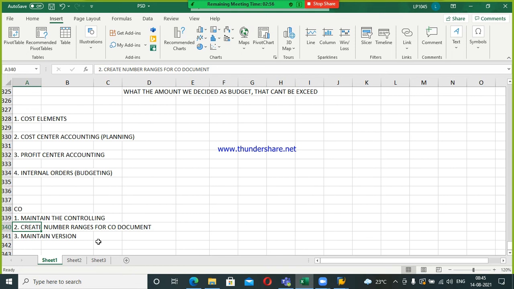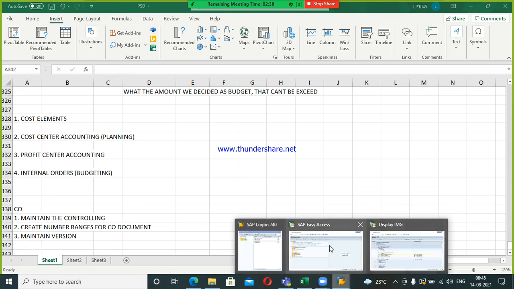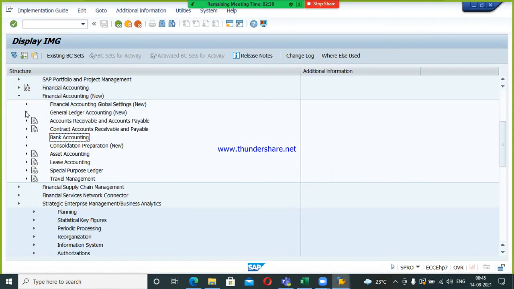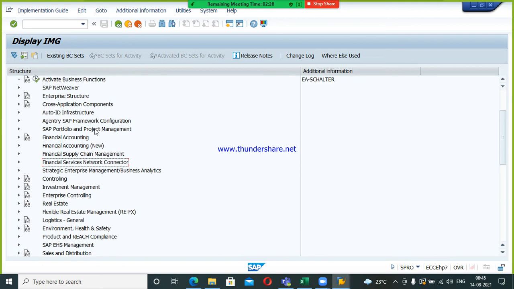I'll show that one. And version means, to plan our expenses, I need to create the version for my company code. So we'll see that one. Okay, let me check in the system. I'll minimize financial accounting, and in IMG level I'll go to controlling. There is an option called controlling. I'll go there.